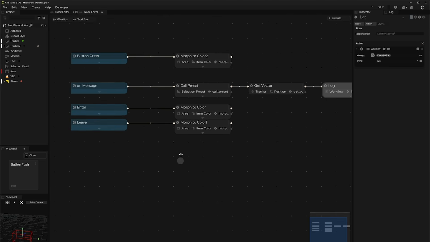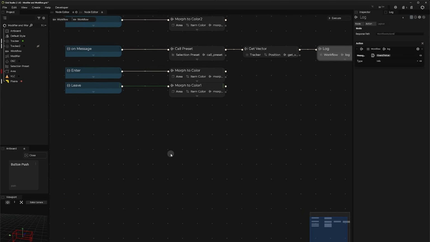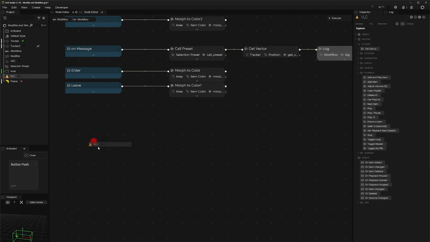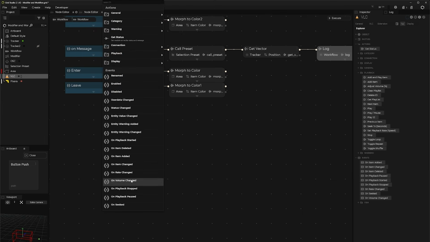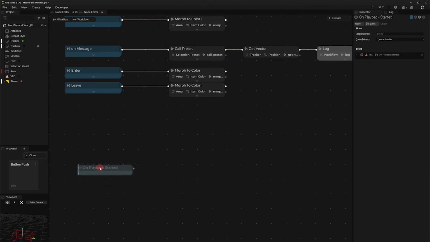It is also quite easy to start creating your own events and do the appropriate things. For example, you can select an object and directly drag from it into the workflow and let go, and you'll be able to select which type of event you're interested in. For example, let's choose on playback starts. So this object, the VLC, would have a playback start event, and I'm able to be informed when a video is started.